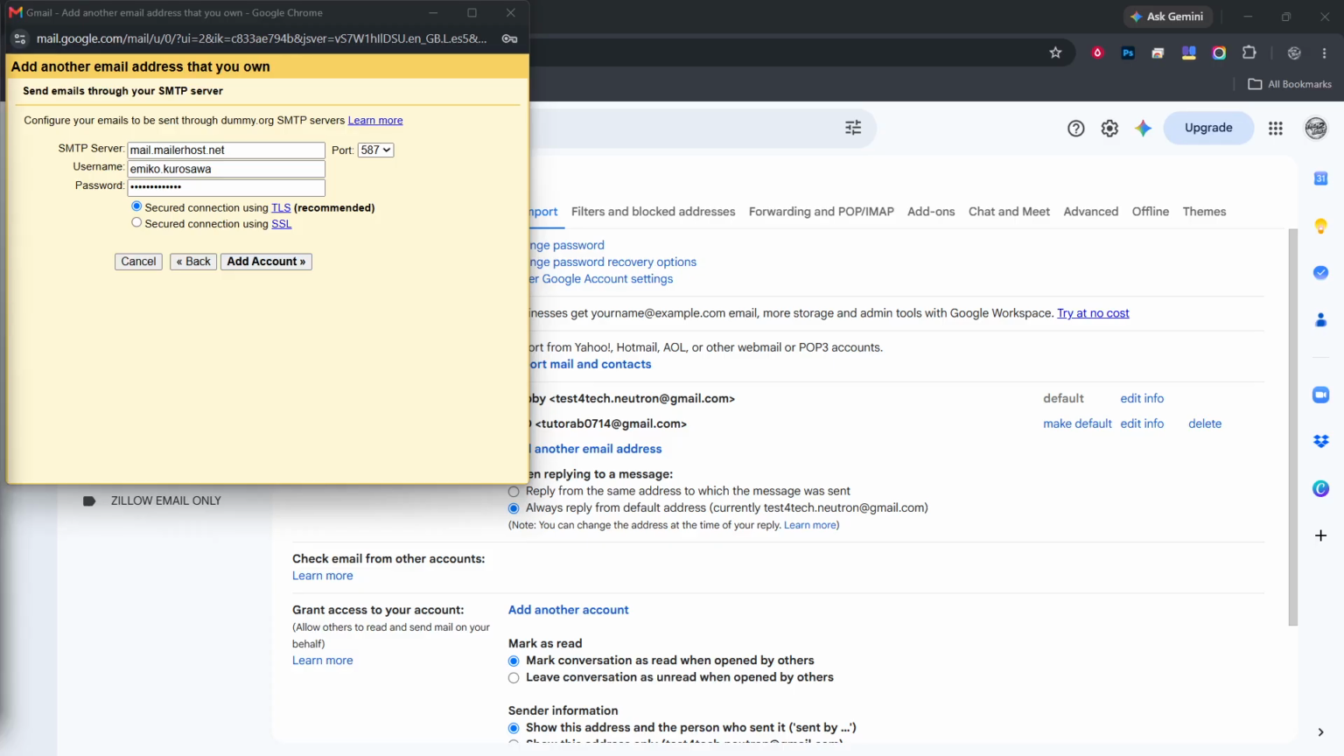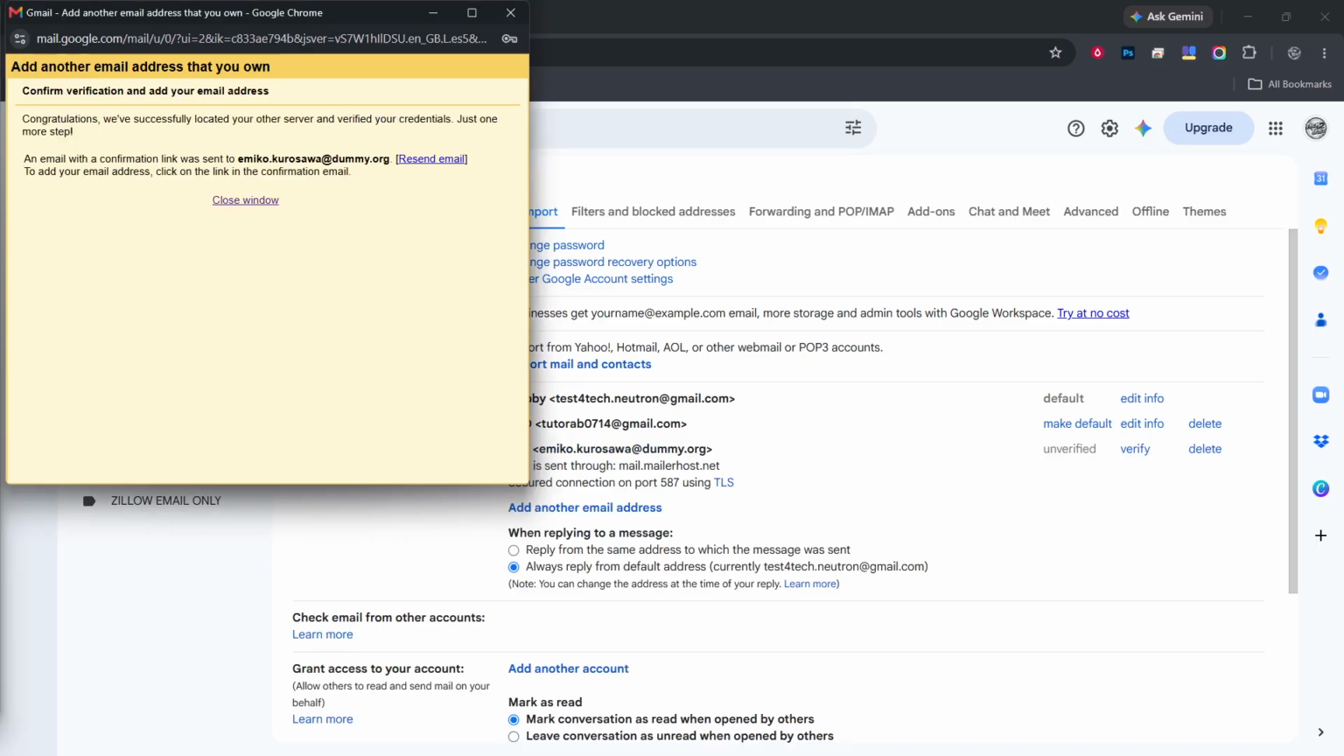Follow the on-screen instructions that appear next. This step may involve verifying your ownership of the email address or adjusting certain settings. The instructions are designed to guide you through each necessary action. Pay close attention to any prompts as they help ensure you complete the process correctly. This guidance is crucial for successfully linking your email accounts without errors.